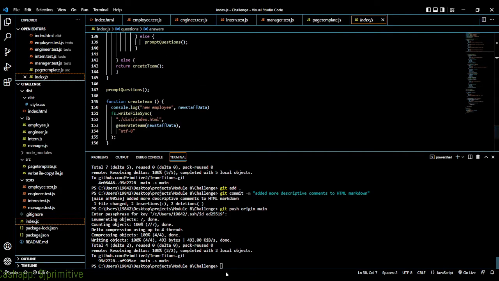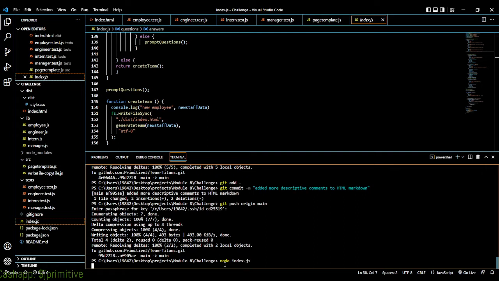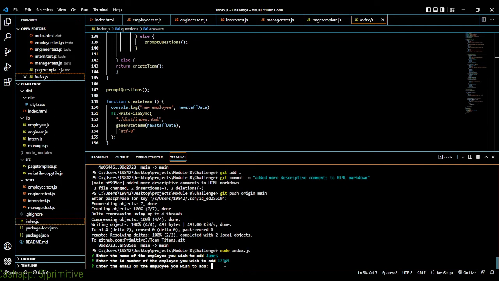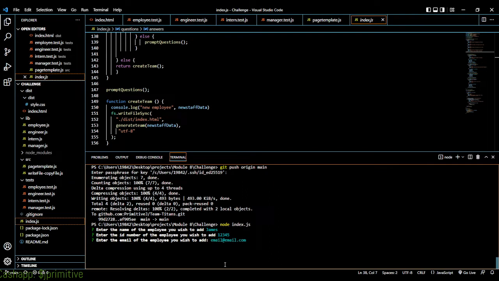So without much further ado, let's go ahead and demonstrate the functionality here. We're going to do node index.js. And we're waiting. It's going to ask me the name of the employee I wish to add. I'm going to use my own name. We're just going to do 1, 2, 3, 4, 5 for the employee ID. Email at email.com. So original, I know. And you know what? I'm going to be an engineer.